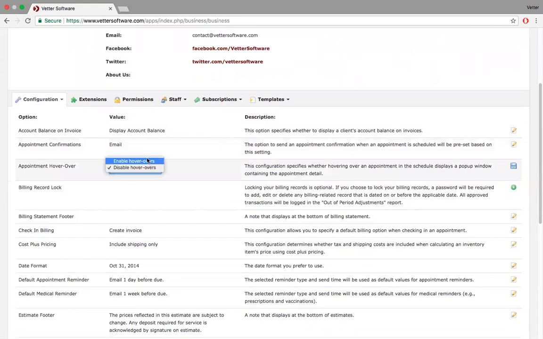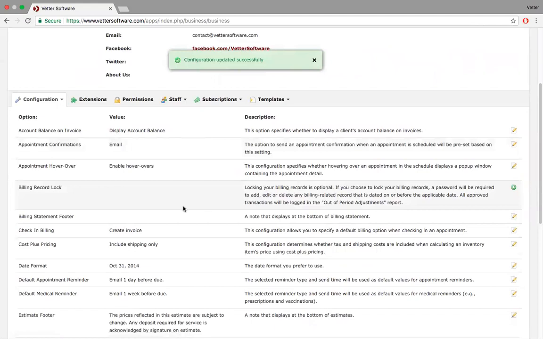And now, billing record lock. This is optional, but I want to review this. I do not have this turned on.